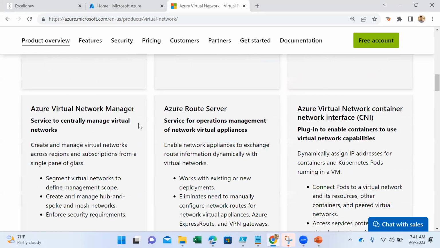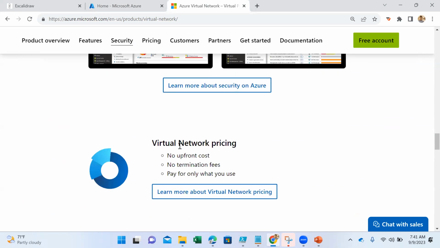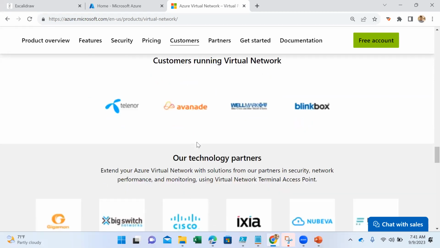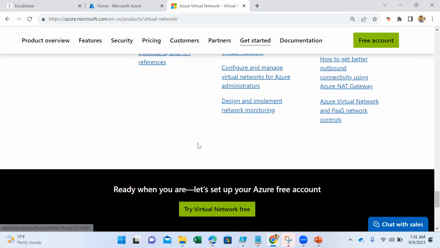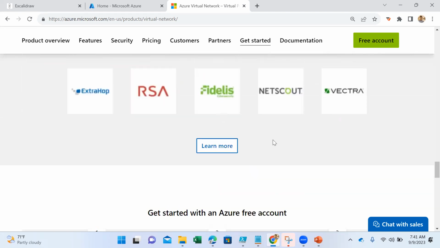So here it is. If you go with the definition, this is what it says. It protects data in transit. Data in transit means data is traveling. Enhance security, isolation, rely on global reach, extend, and so on and so forth. Okay. From the pricing perspective, there's no upfront cost, no termination fees, and it's just pay for what you use. So this is all about virtual network.